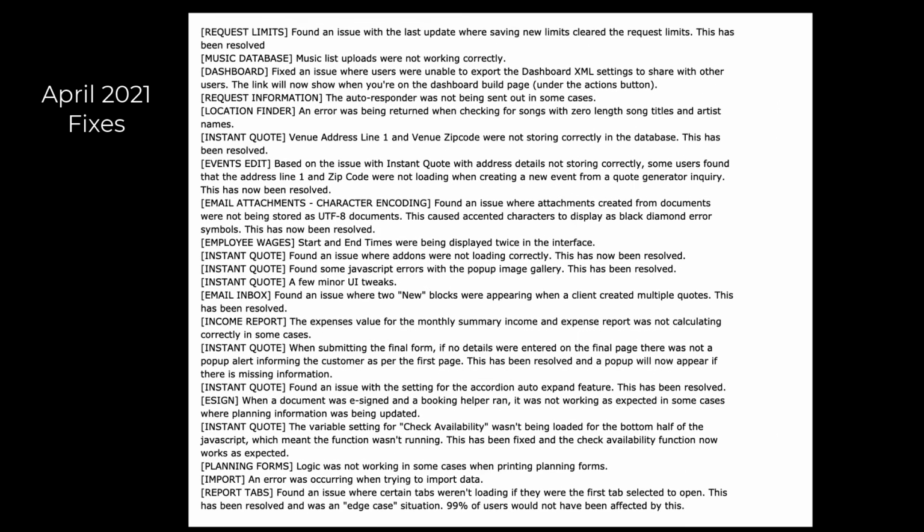And finally, here are the items that were fixed during this update, April 5th through April 26th, 2021.